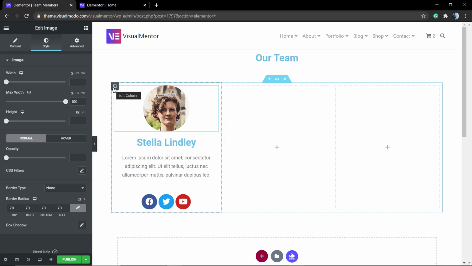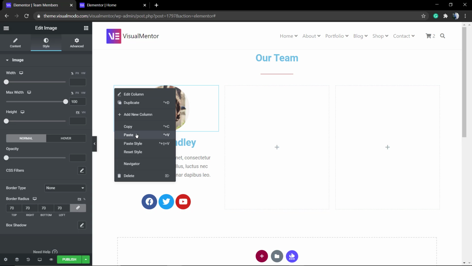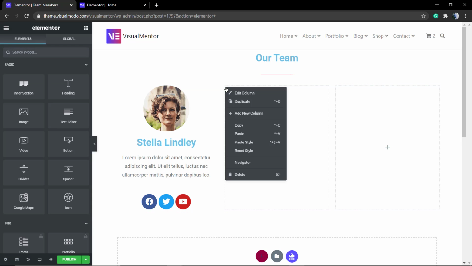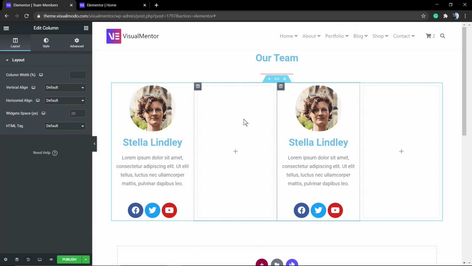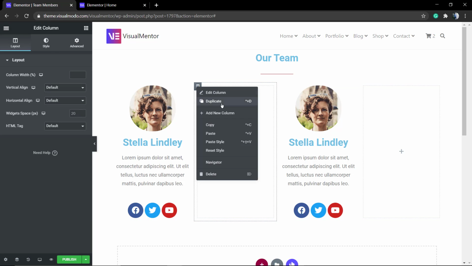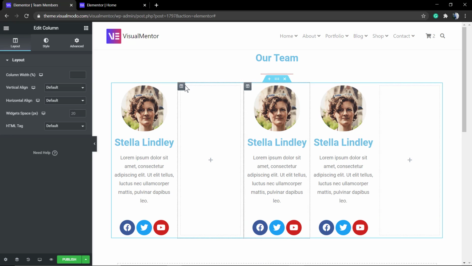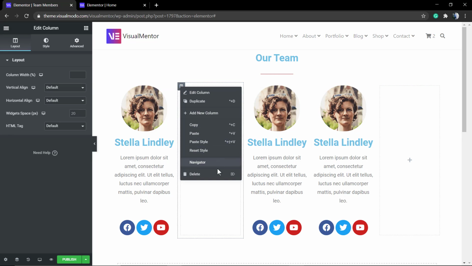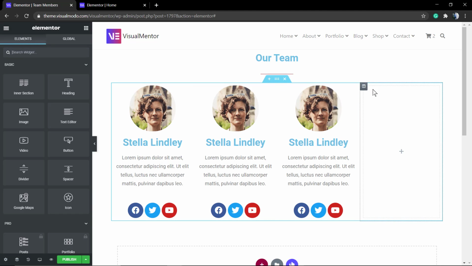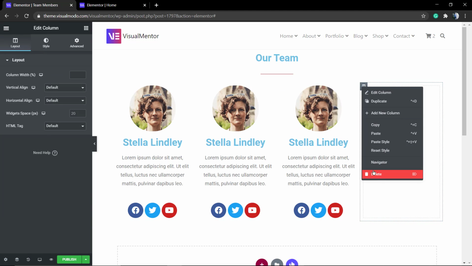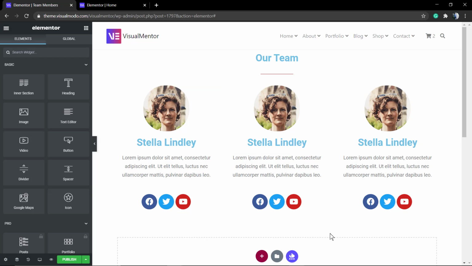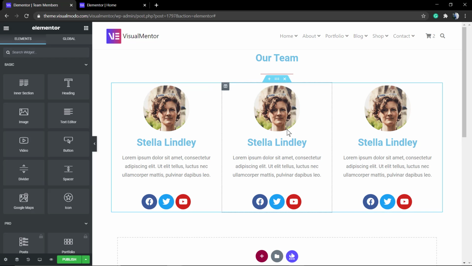Now, how to clone this? If you look at the top left corner of the column, click with the right button of your mouse and copy. After that, paste. Once again, into the left corner of the column, paste. Now, once again, click into the top left corner of some column and delete this column. Same case here, and we have three columns with three member cards.